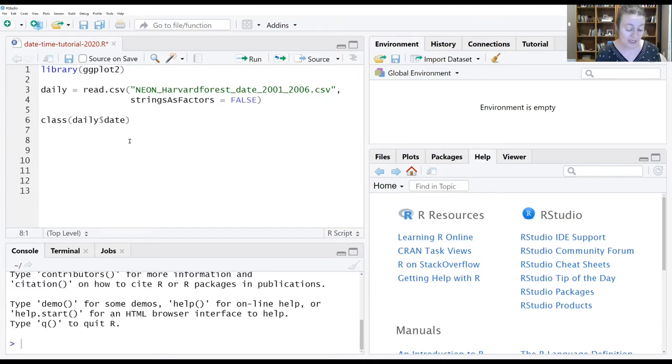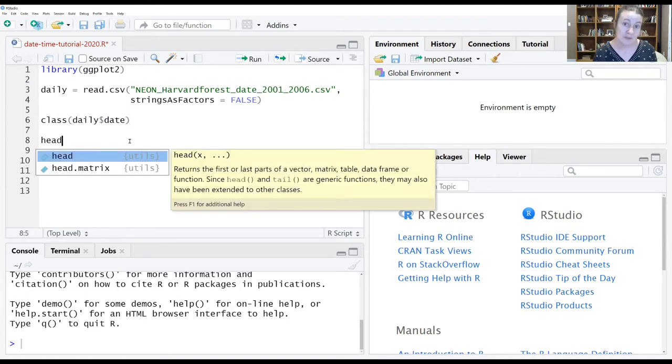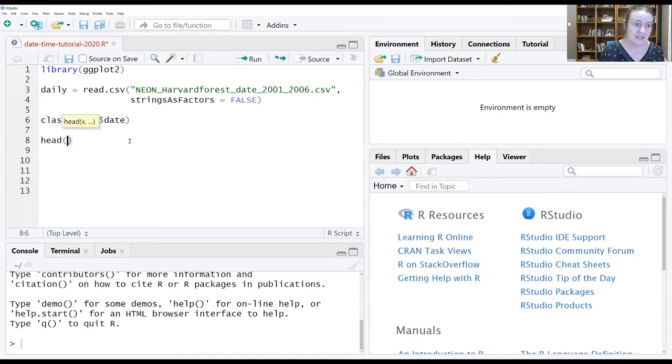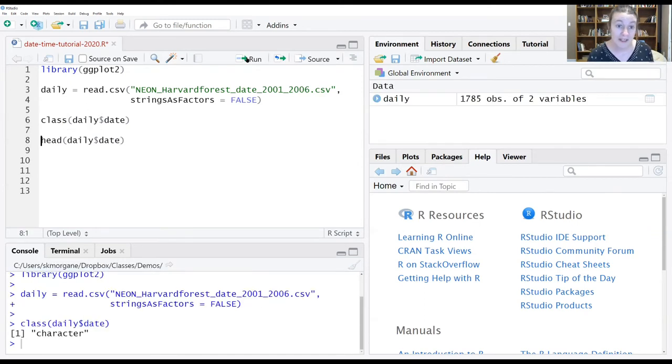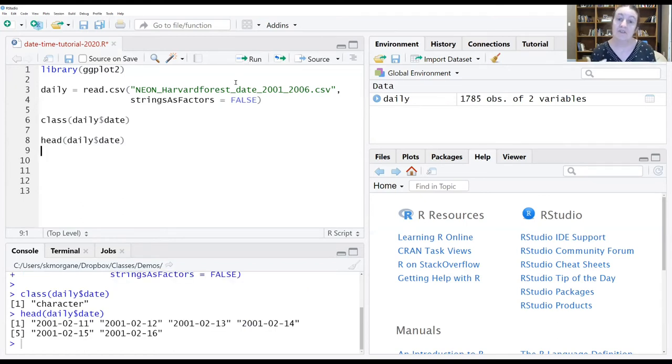I'm going to do that by typing in head, which is a command for asking for the first few rows of a data frame or a vector or something like that. So head, and then I give it specifically what I want the first few rows of, and that's from our daily data frame, in particular, that date column. And I'm going to run that. So this is a list of the first six dates that are currently at the top of our data frame.